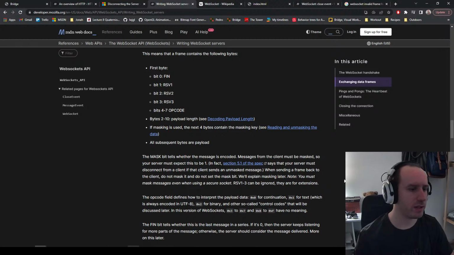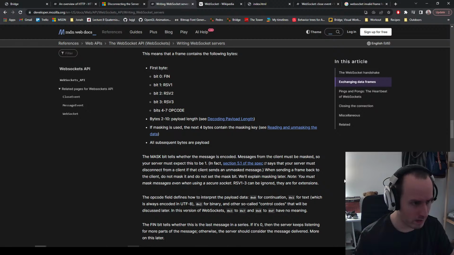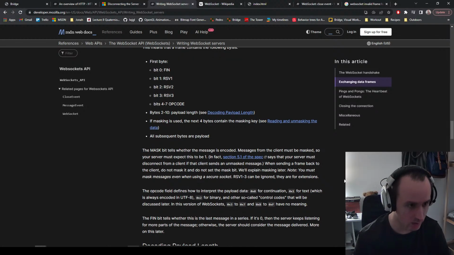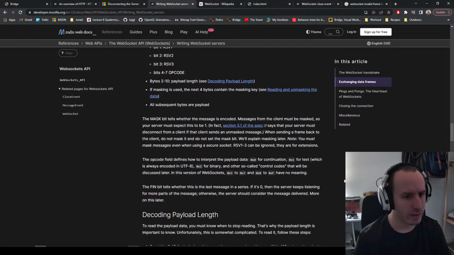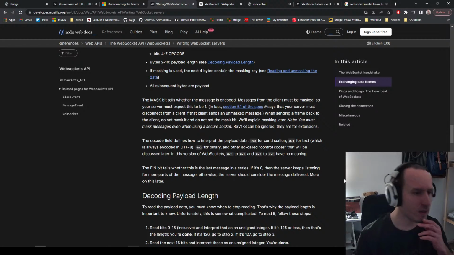The mask bit tells whether the message is encoded. I'm not going to encode the message because I'm not dealing with sensitive data. This is just for like a game. Messages from the client must be masked, so your server must expect this to be one. Okay, so I'm assuming WebSocket's gonna do that. When sending a frame back to the client, do not mask it and do not set the mask bit. We'll explain masking later. Note, you must mask messages even when using a secure socket.